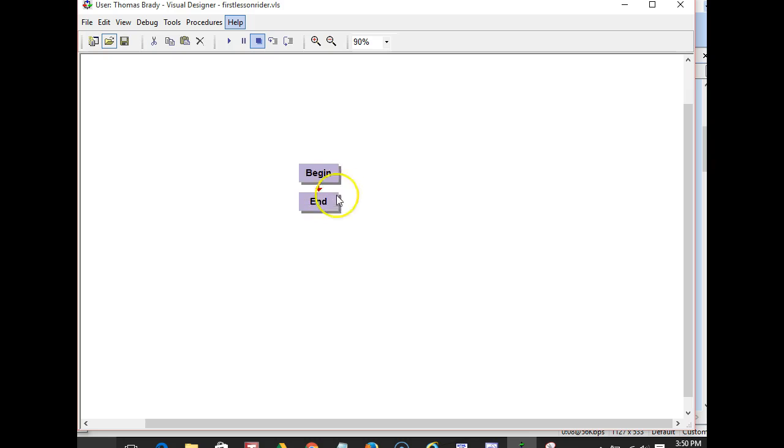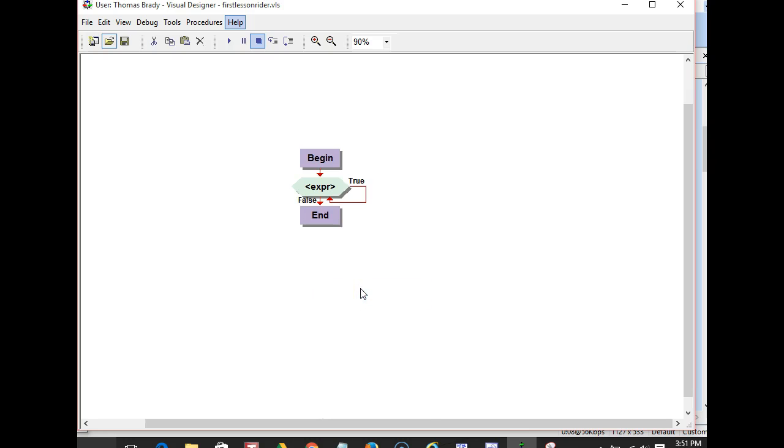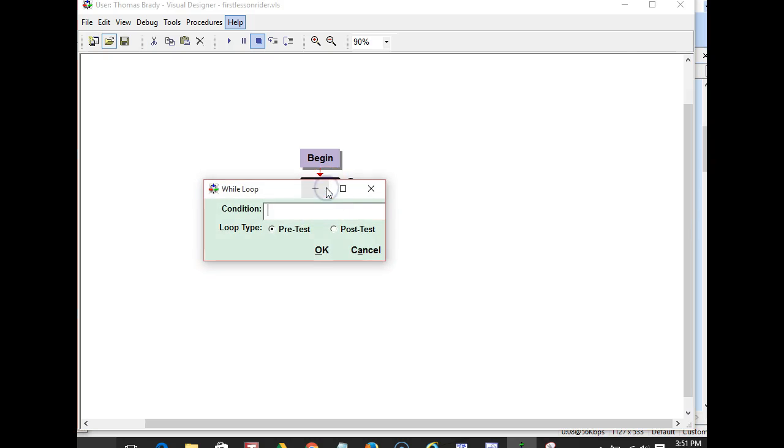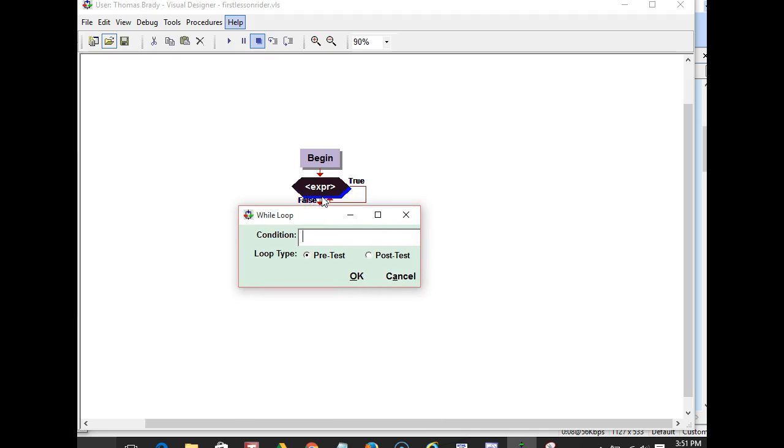All right, so first let's take a look at the loop structure. That is going to be a while loop. There's 2 kinds of loops: a for loop and a while loop. For loop we'll be doing in the next chapter. This is a while loop, so I'll add that to my page and then open it up to see what's inside. You can see there's a condition there. The while loop acts a little bit like an if statement. If it's true, it goes into the loop. If it's false, it steps out of the loop.